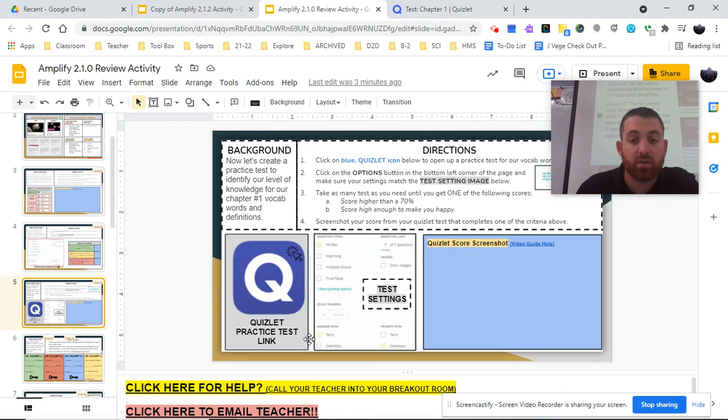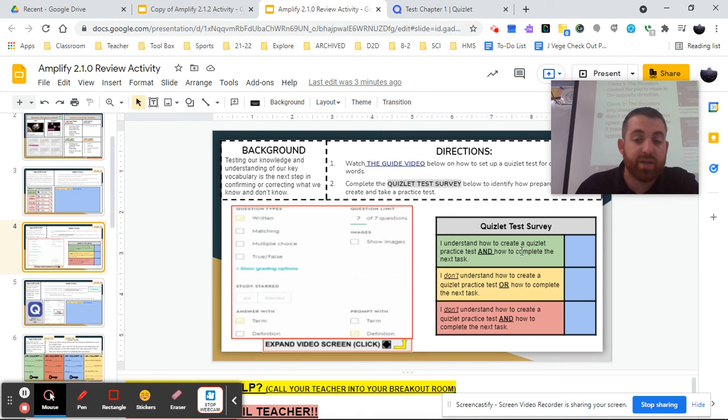So take a second, go back to our survey. Do we understand how to create a Quizlet practice test going through those options, and then how to complete the next task where we screenshot our results? If so, put an X in the green row. If one of those things is confusing, in the yellow, and if both, in the red.